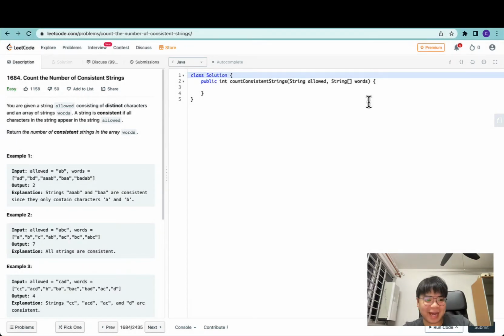Hi everyone, welcome back. Today we're doing Count the Number of Consistent Strings. We're given a string allowed consisting of all characters that are allowed inside a word, and we're given an array of words. We have to return the number of consistent strings or words in this array.